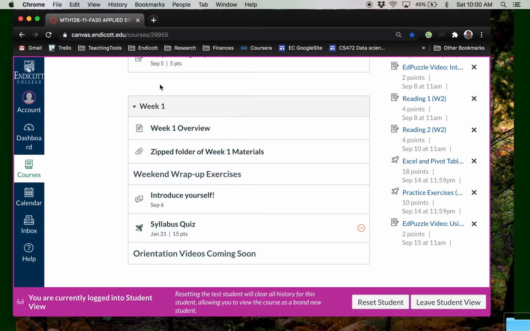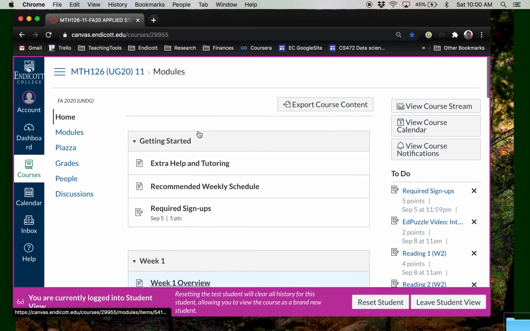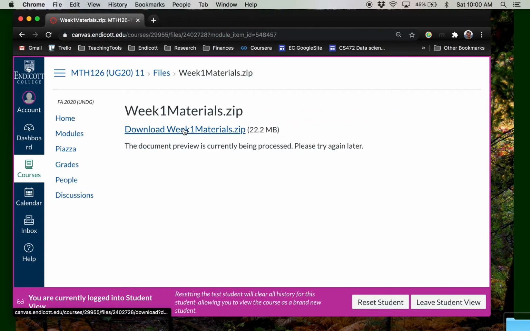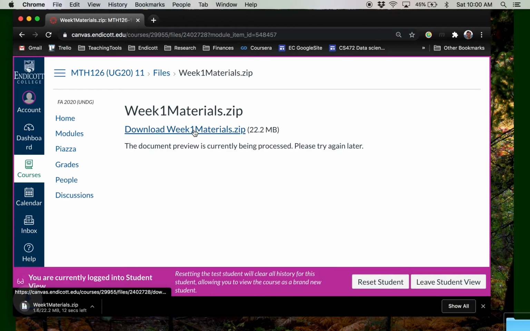And you'll notice that when you go to your home page, it should just be a collection of modules. And whatever week you're working in, you should see something called zipped folder of week 1 materials. If you click on this link, it's going to take you to a download link. And if you click on this download link, if you're working in Chrome, it's automatically going to download this zip file to your downloads. This is pretty standard in other internet browsers as well.